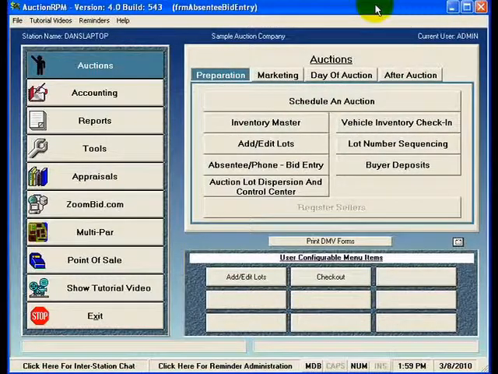Later on, once you decide to actually hold an auction, you then go shopping, as it were, in your own warehouse. You grab that inventory out of your warehouse, set it up for the auction, and then sell it at the auction. If this is how you do business, then you're going to be using the inventory master first in order to enter in inventory directly into the program, and then later when you're ready to assign that inventory to an auction, you'll then graduate to the Add Edit Lots screen.